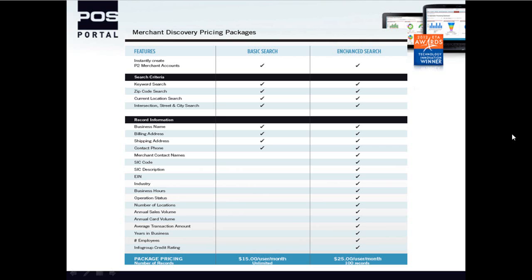But if you want to get more enhanced data about these leads, the pricing for that package is $25 a month per user, and you can buy blocks of 100 records from us. So you can start off by saying, all right, I want 6 of my P2 users to get the enhanced search for merchant discovery. The pricing for that is going to be $25 per month per user, for 100 records that you can pull. And then when you see that you've already used your 100 records and want 100 more, you buy it in blocks of 100.